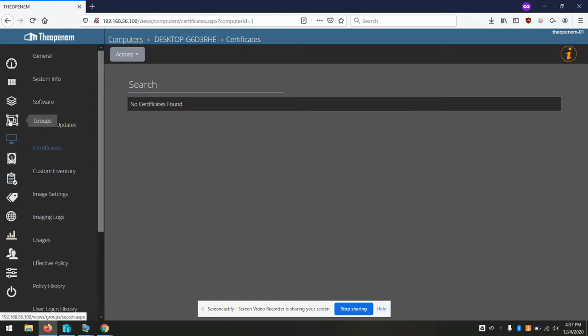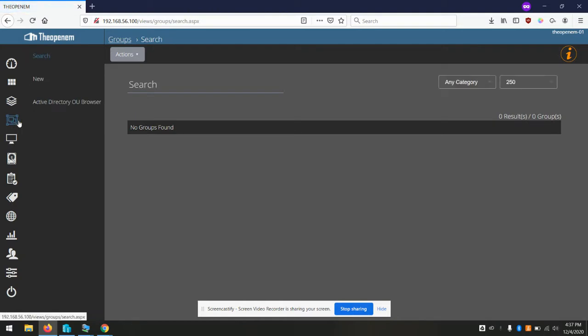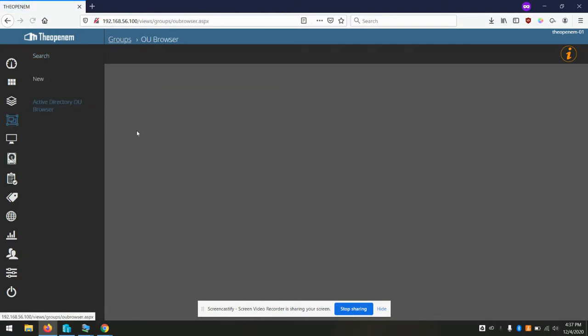So first thing we're going to do is create a dynamic group. So we click on groups. I'll point out this Active Directory OU browser. I don't have anything syncing in right now, but if you did choose to sync everything in, your entire structure would be listed here and you could deploy policies based on OUs.